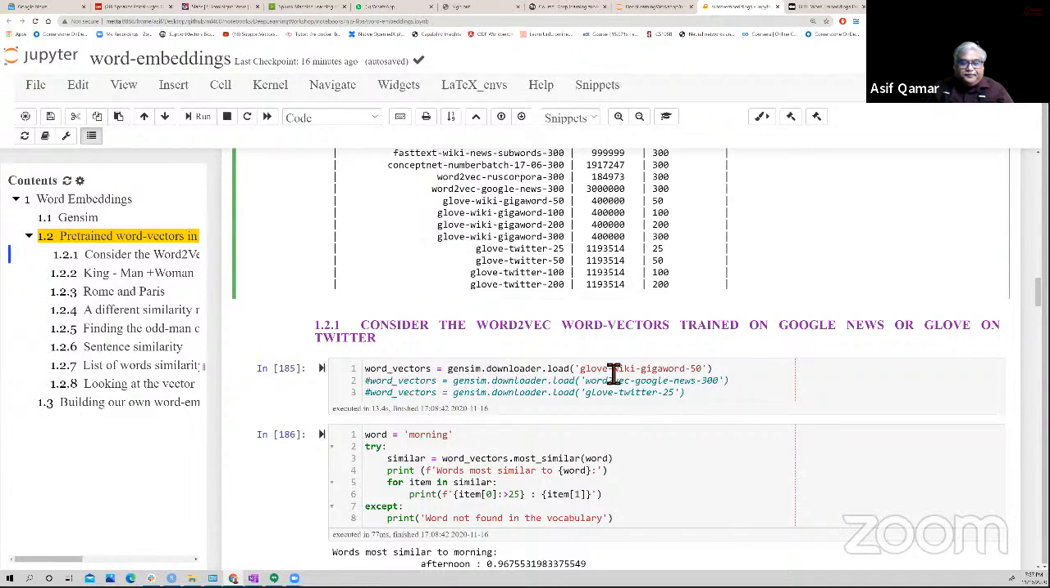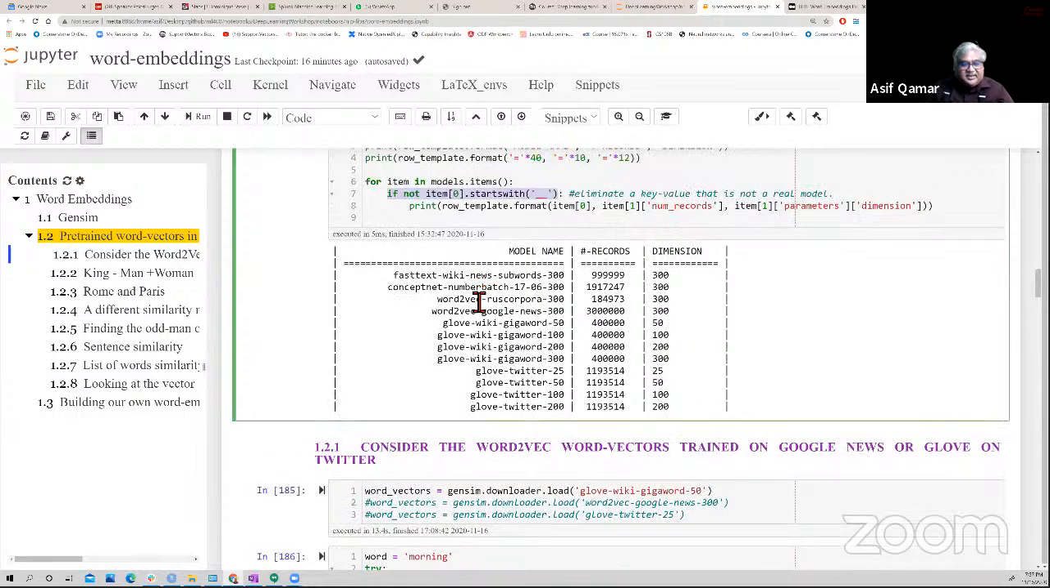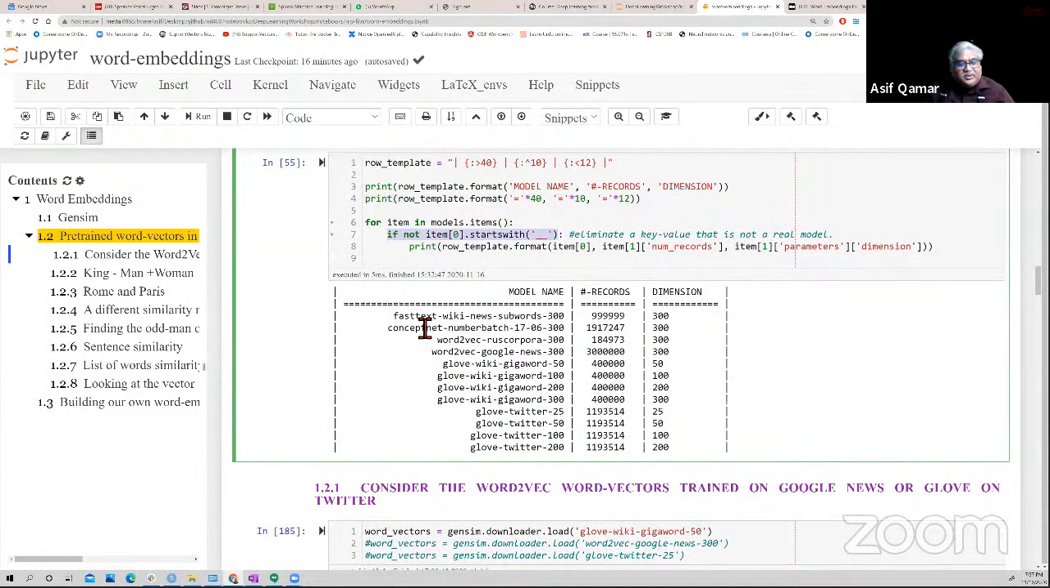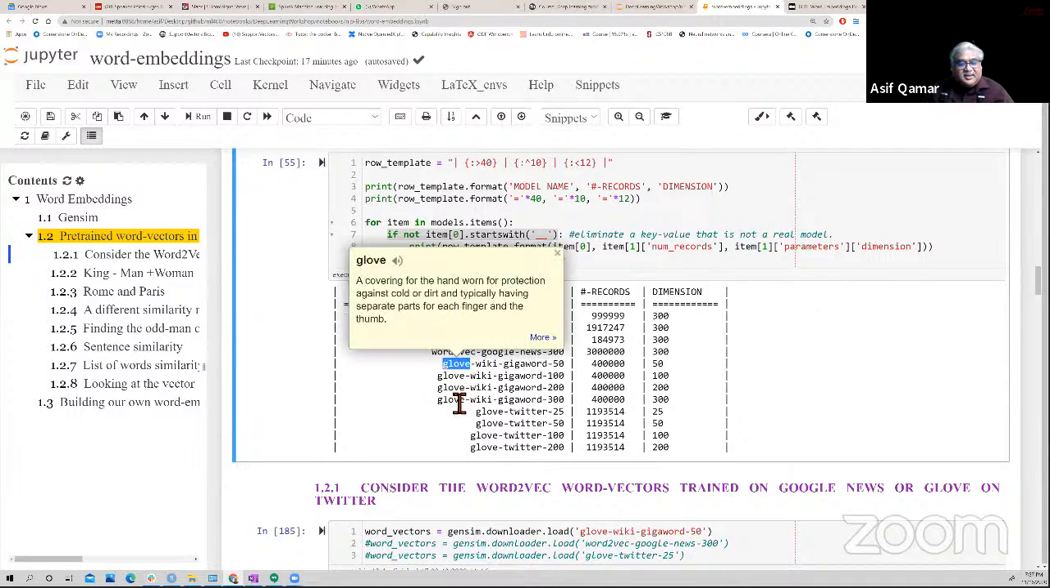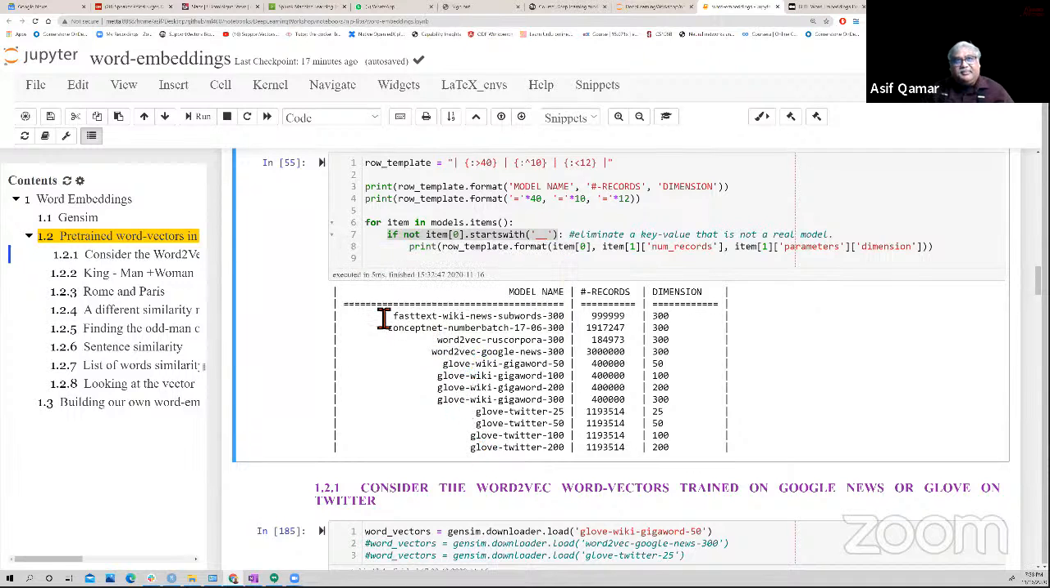So for example, glove wiki gigaword 50, the way to interpret it is, what is the algorithm? So let's go and look at the model. The first word is the algorithm. It is the fast text, one of the algorithms we talked about. Remember, fast text deals with word pieces, subwords, character level things. Word2vec, we know. ConceptNet is another. Word2vec, glove. These are the big guys. These are the big word embeddings we talk about.